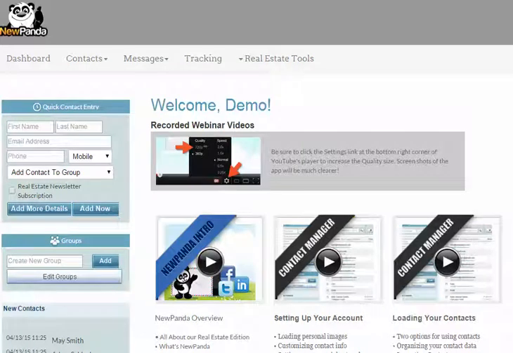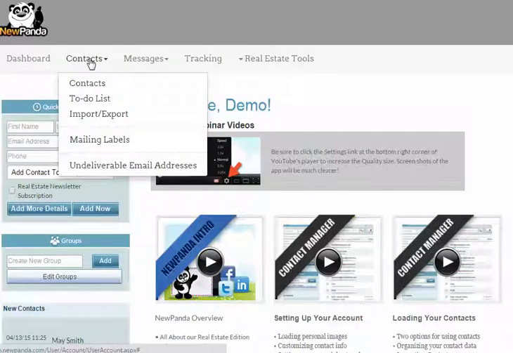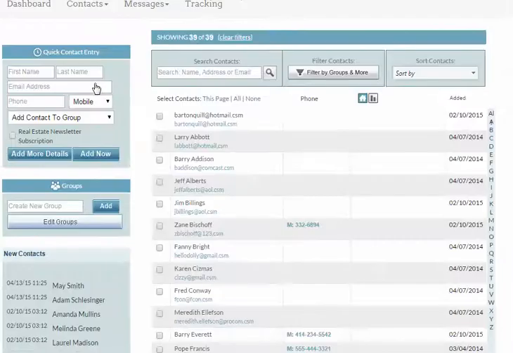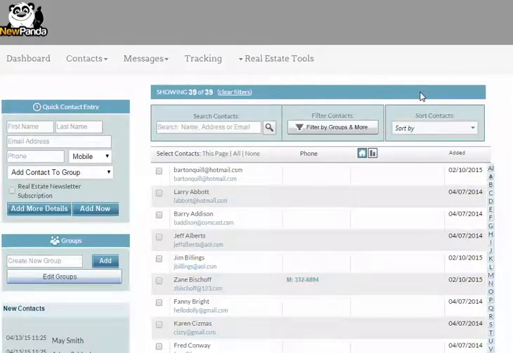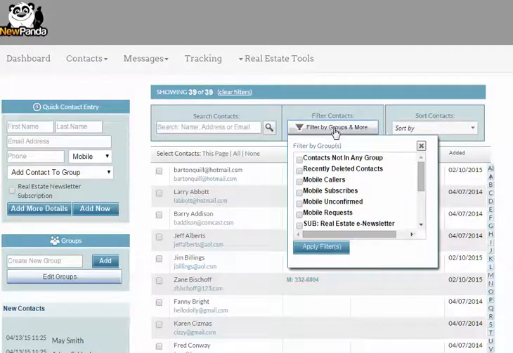Hey, today we're going to go over creating and managing groups in NewPanda. So to get started, we're going to hover over the Contacts drop-down menu and choose Contacts. Right, and a couple notes I want to give you as we get started. To view your current groups, you can use the Filter by Groups and More drop-down menu.